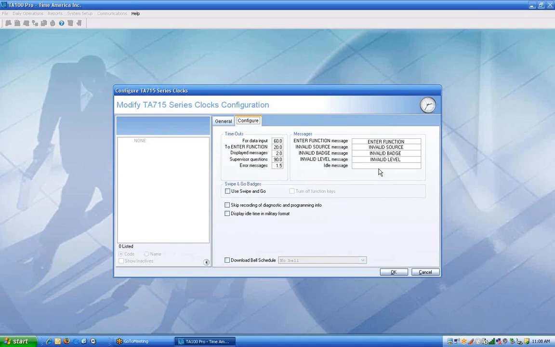Because this clock actually offers 2 lines of display. For the swipe and go badges, you can activate the use of swipe and go, but these particular clocks are a tad different. Even though you've activated swipe and go, they still will allow the function keys to be used. Unlike the 500, 600 series, once you activated the swipe and go, that automatically deactivated the function keys. Well, here, the function keys are still available.